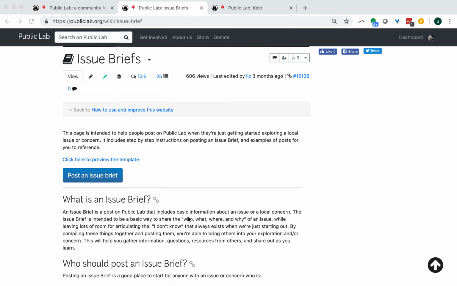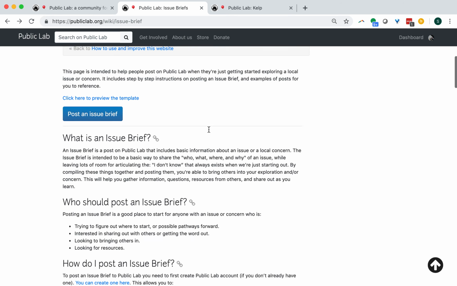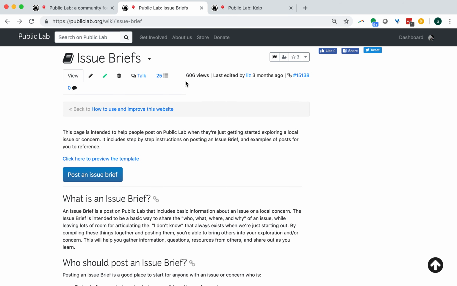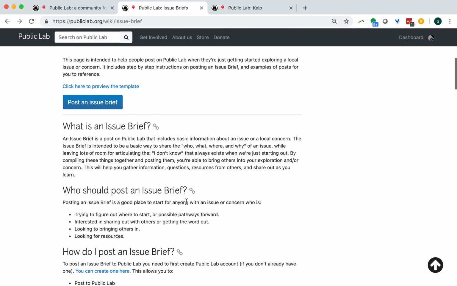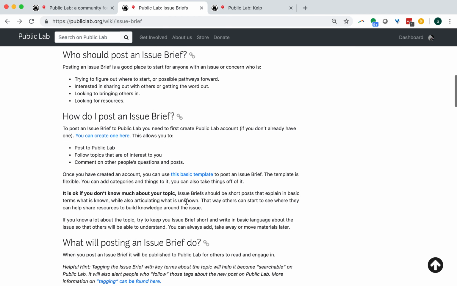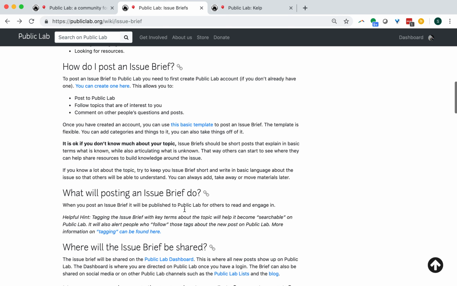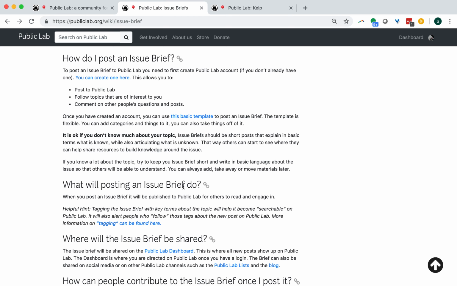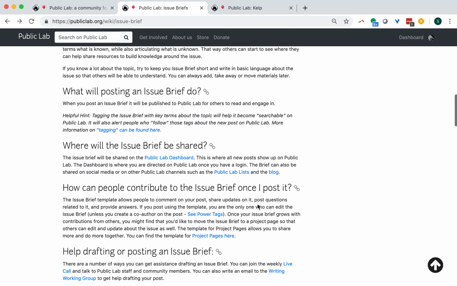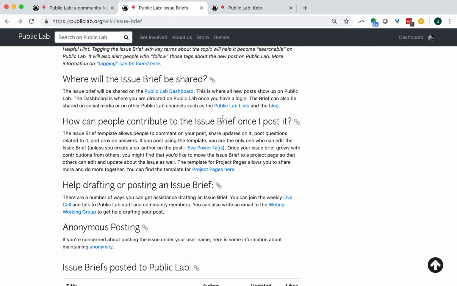of the environmental concern. This page is helpful in walking through what an issue brief is and how to post one. I'm going to just briefly scroll through and talk a little bit about what's here before we work on drafting one. So you can see what posting an issue brief would do, where it would be shared, how people contribute to it once it's posted. And there's also a spot here to talk about if you're looking for help in sharing about an environmental issue or posting in general to Public Lab.